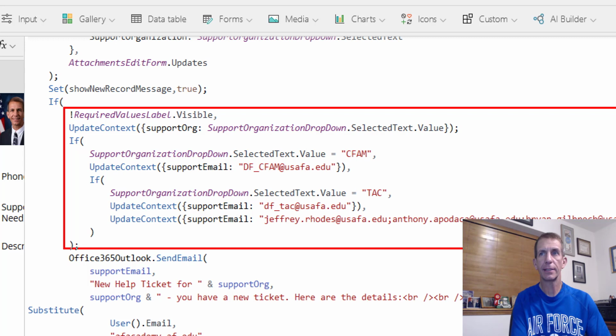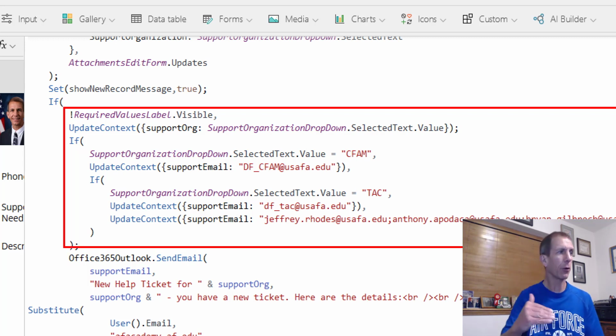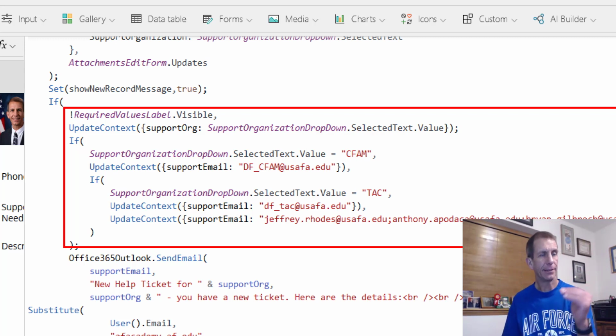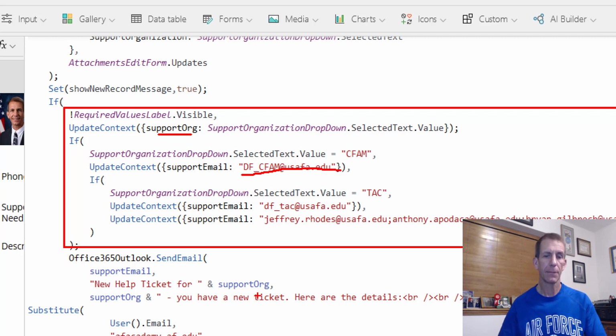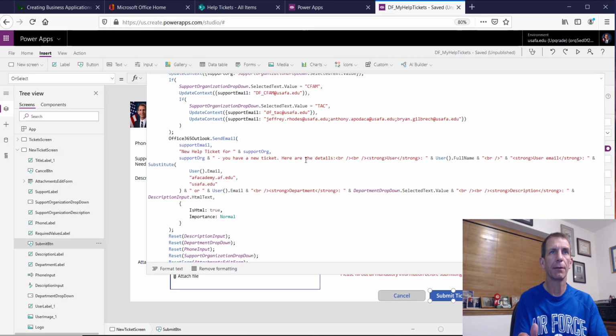is really just for us to use one set of email code for our 3 organizations. So remember, we had CFAM, TAC, DFIT. So we got 3 groups. So I'm going to put that in a variable called support org right there. And then I'm going to do an if and basically have a corresponding email address for each one. And then I'll come down, we'll scroll down a little bit more and look at the actual email.